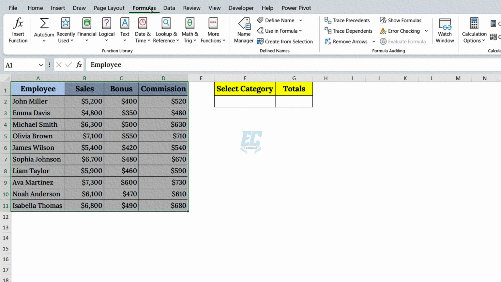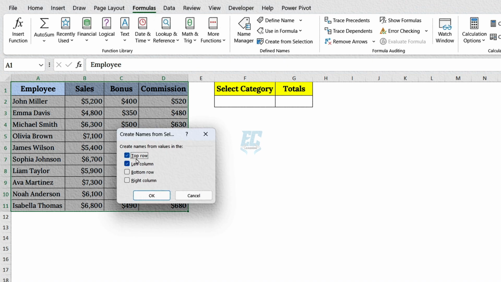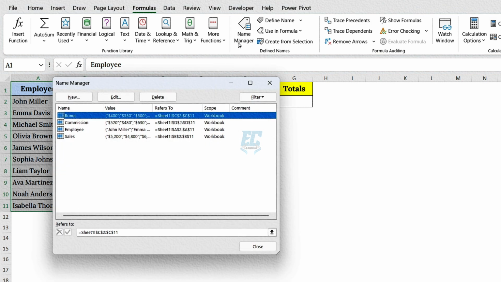Now go to the Formulas tab, click Create from Selection, and make sure top row is checked. Click OK. Excel has now automatically named your columns as Sales, Bonus, and Commission.